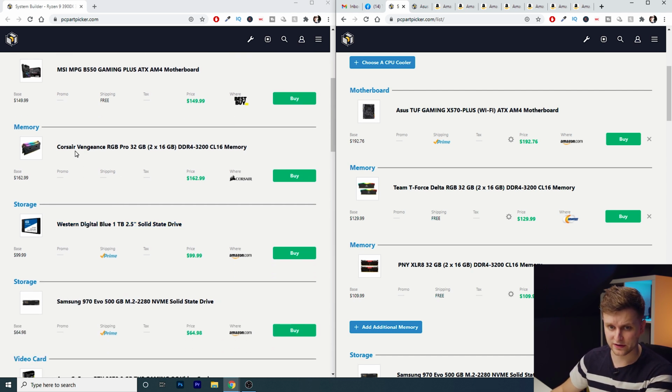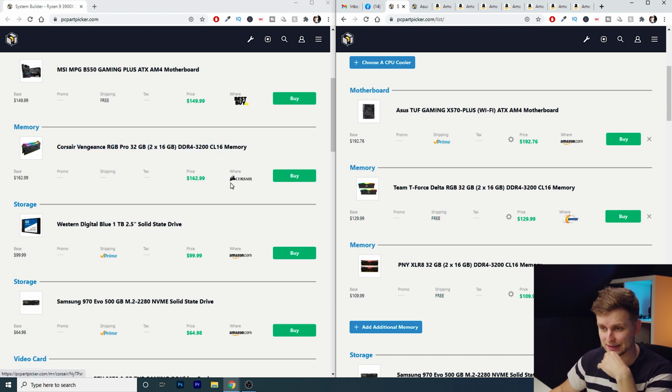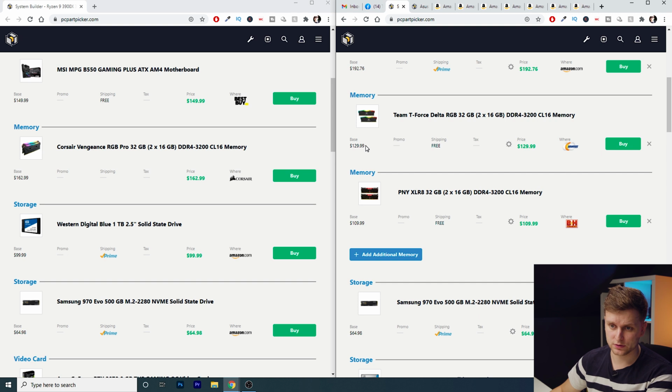So next, we can see his RAM. He's gone with Corsair Vengeance RGB Pro 32 gigabytes. This is 3200 megahertz RAM and it is CL16 latency. Now, look at this one. We're saving around $30. So we already made some money compared to the motherboard, as you can see. The RAM is exactly the same specs and we have RGB like he wanted.